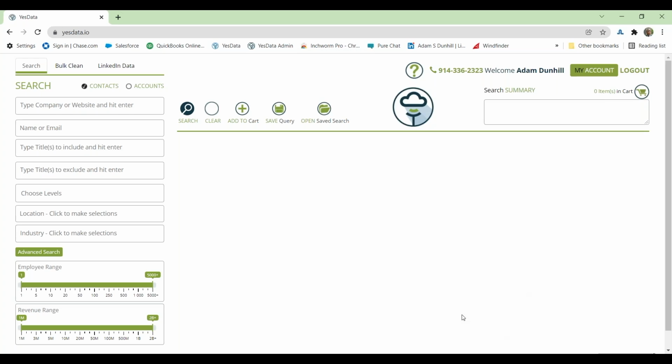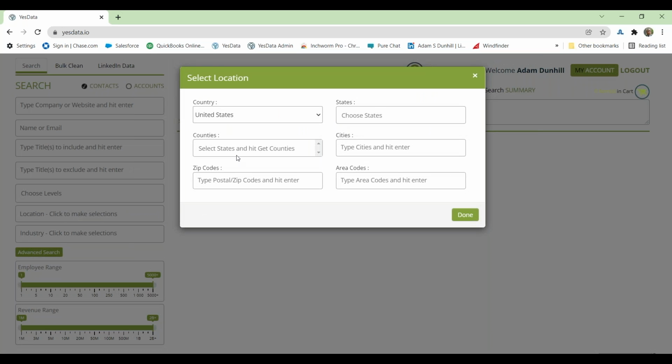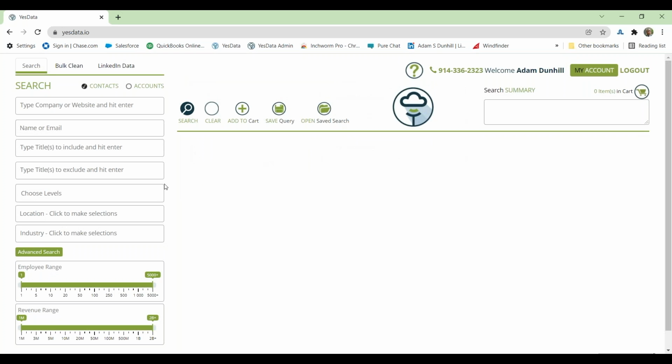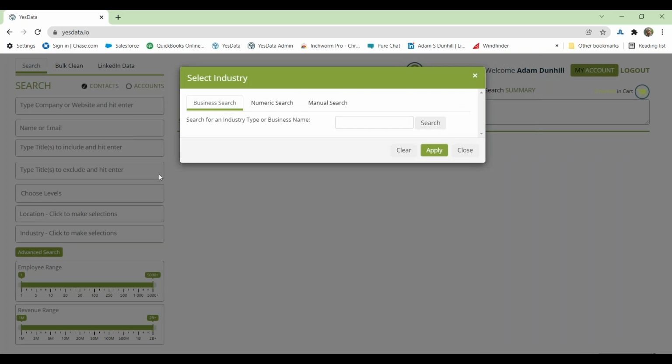So let's go take a look at YesData.io and see how we can filter through and find the right types of companies for you. So let's take a look. We're going to click into location. I'm sorry, location. That is not a power tip. Click into industry. Let's do a search. So we'll do a search for, let's say, auto.